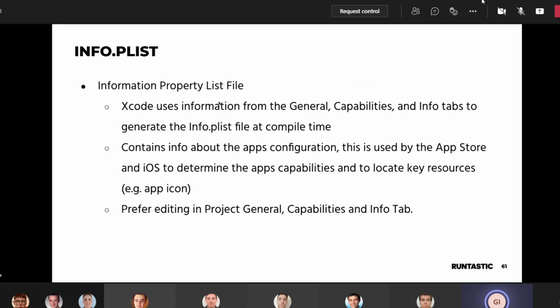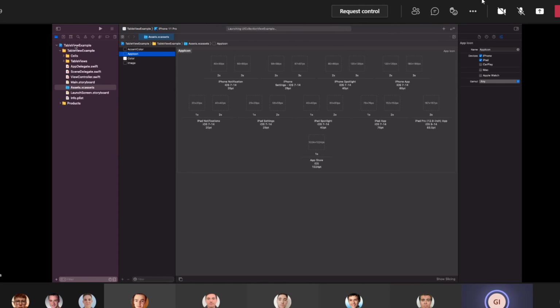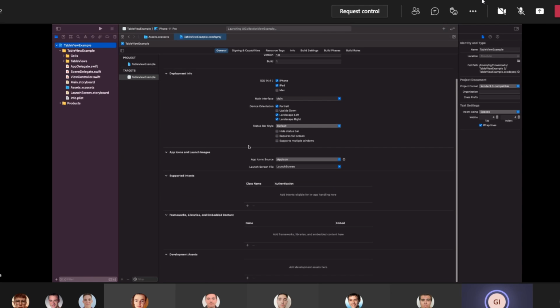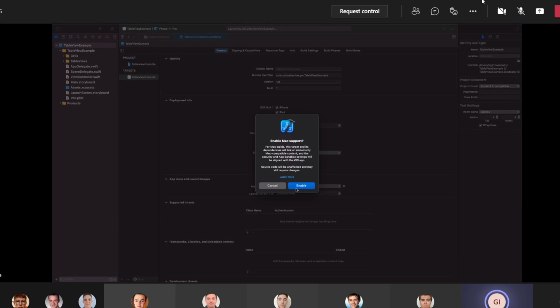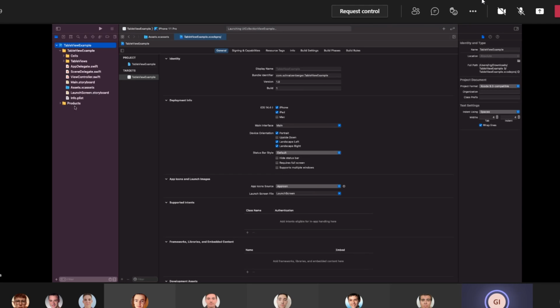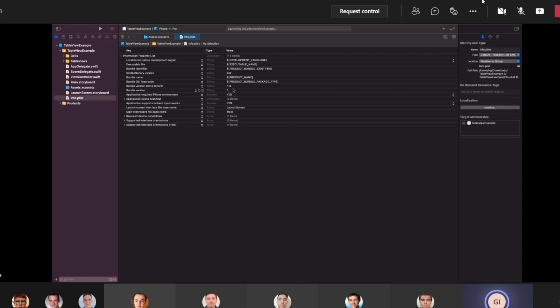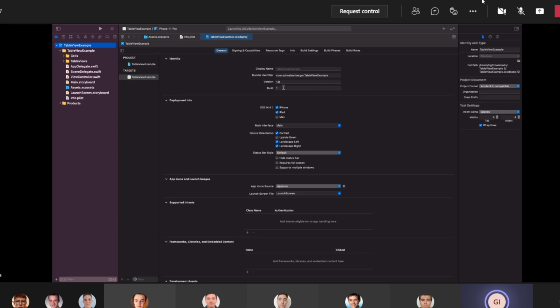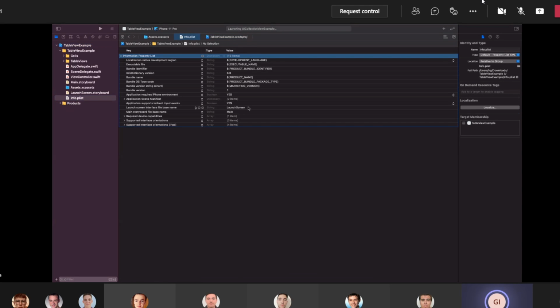Yeah, we talked already about property list files, but there is also one specific property list file, the information property list, which contains all the information from the general, capabilities and info tabs. So everything you specify in here will be stored into the Info.plist file, this one. So let's say if here we said the version is already 10, then when we go to the Info.plist, it should change. Bundle version is bundle version.